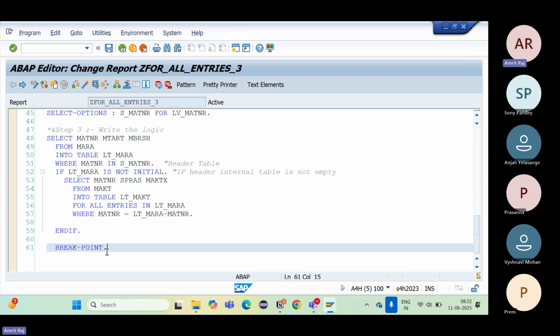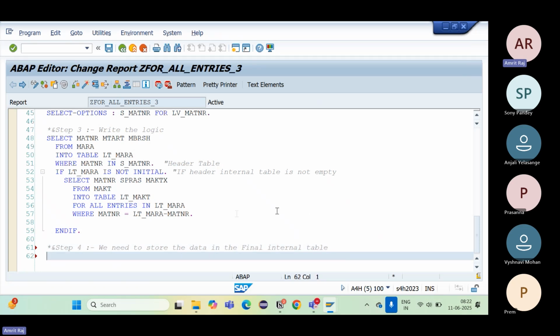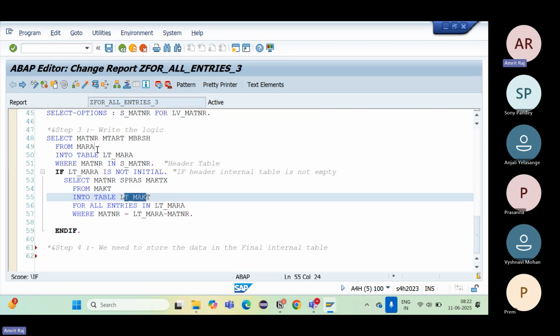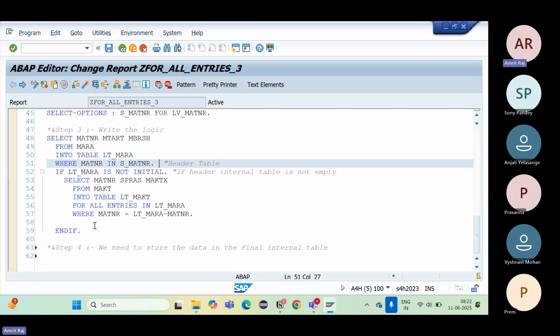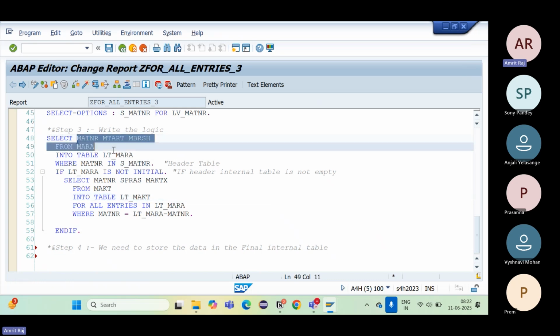Now that I have the data in both internal tables, I will go for step 4. We need to store the data in the final internal table. How will you store it? The step is: loop on the item internal table, and inside the loop read the header. Why should we do this? Because our item can have multiple records. Header will always have only one record.